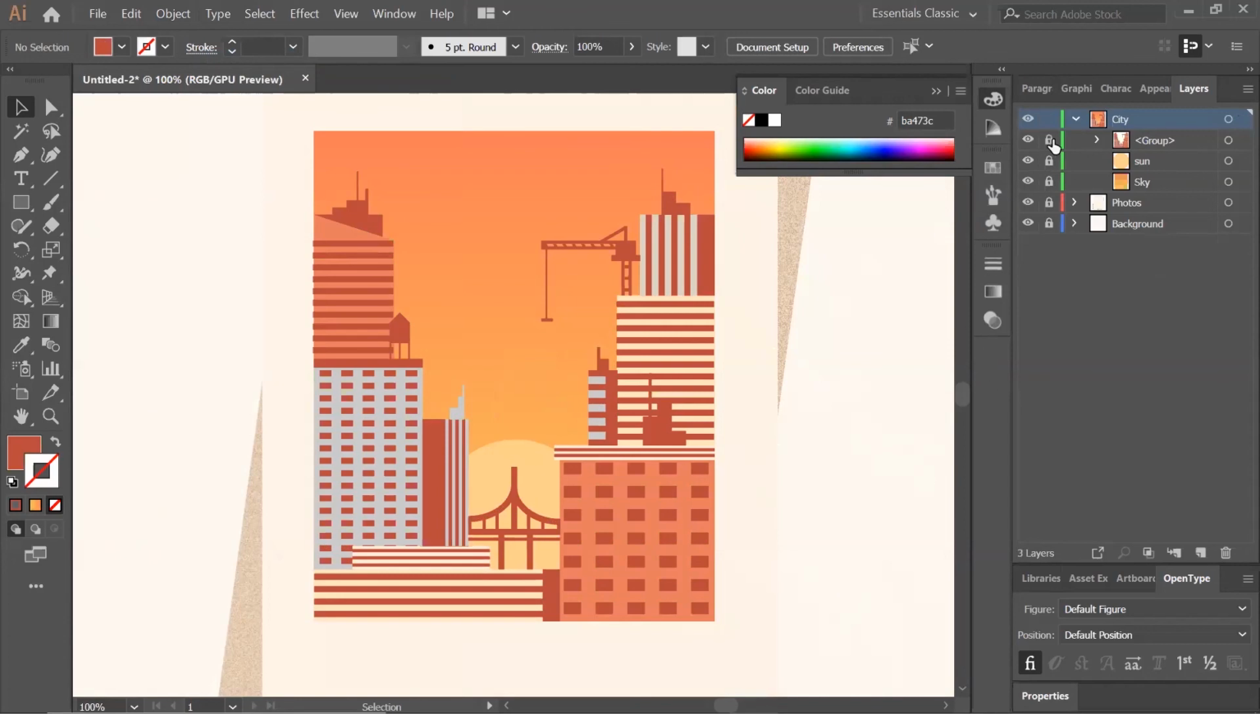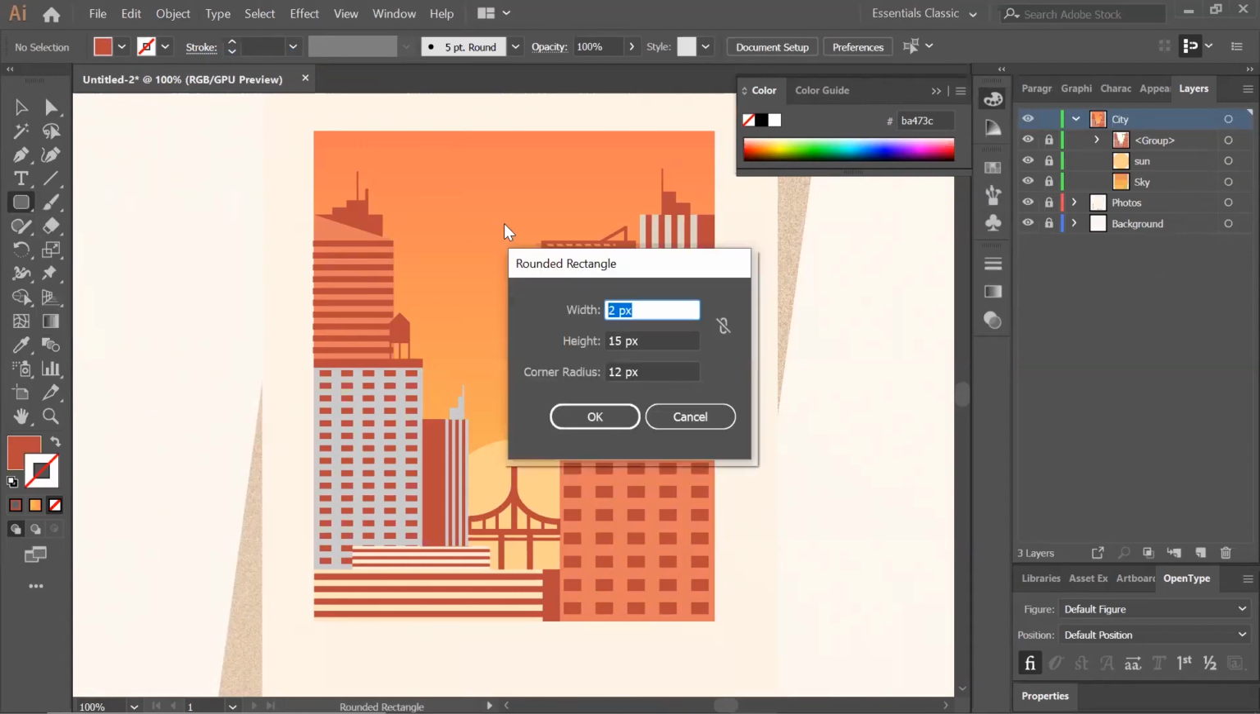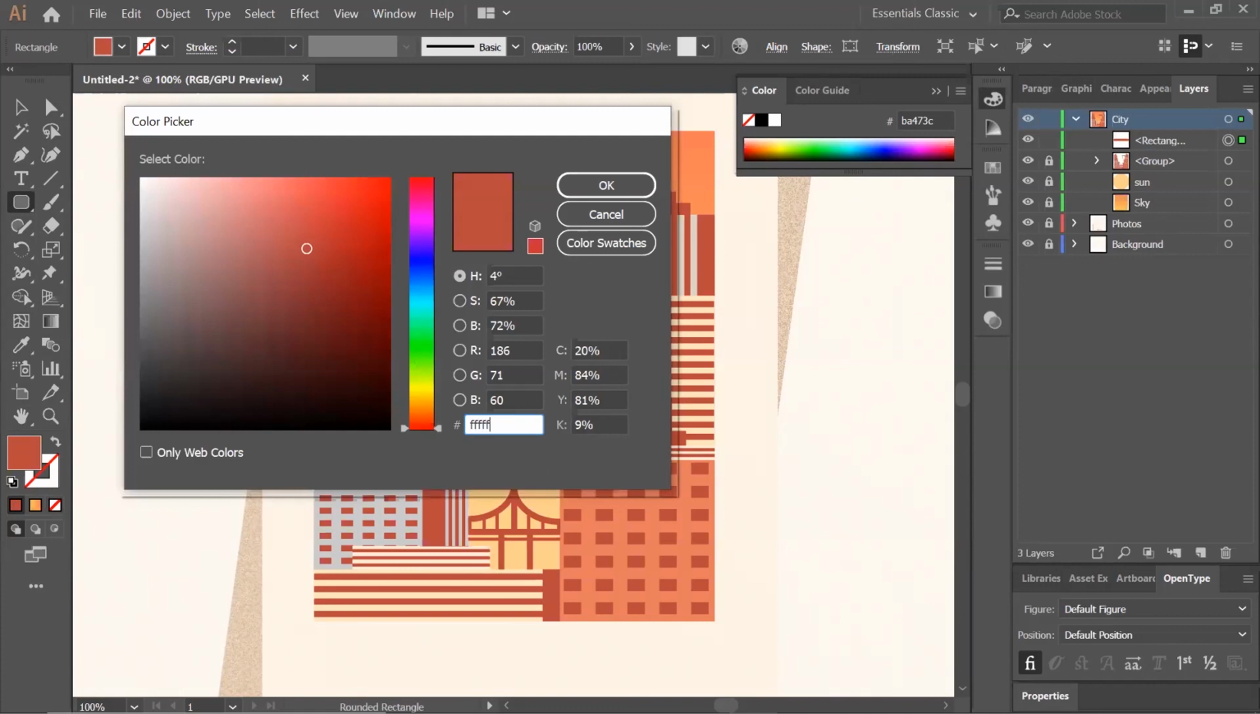And we're going to lock this new group of everything. Select the rounded rectangle tool and click on the artboard. Set a width of 30 pixels, a height of 4 pixels, and a corner radius of 2 pixels. Click OK. We're going to set the fill color to FFFFFF.